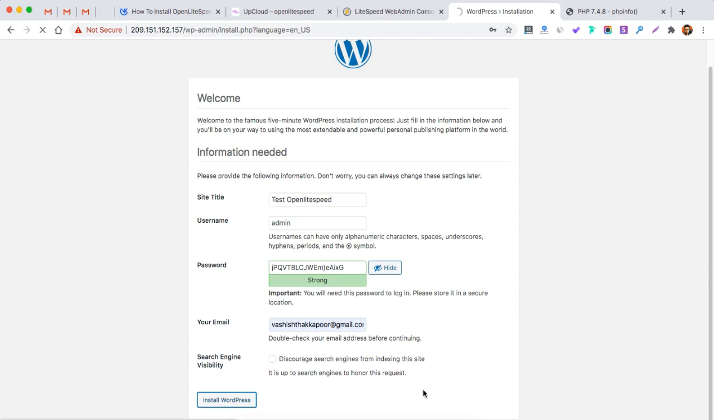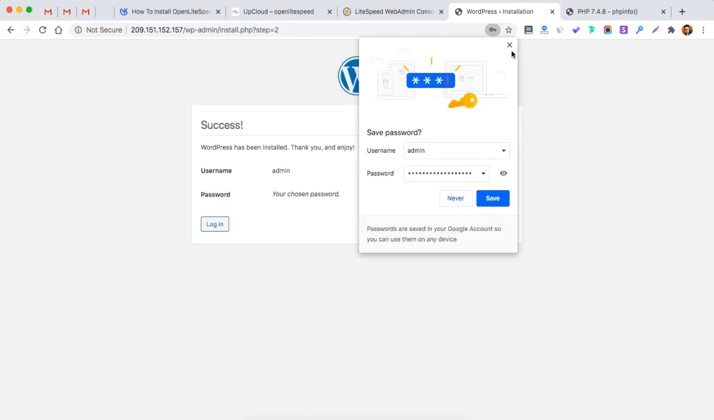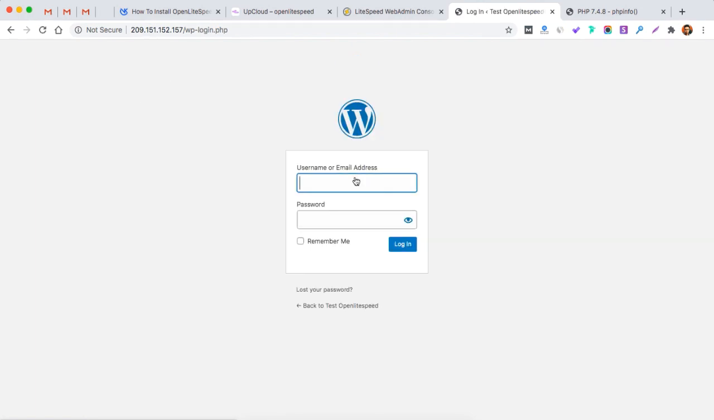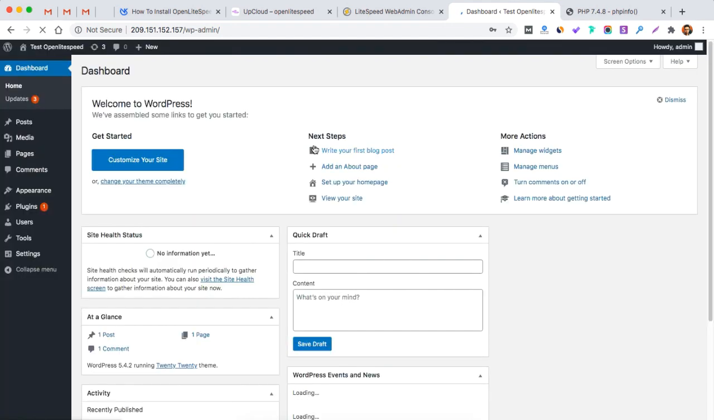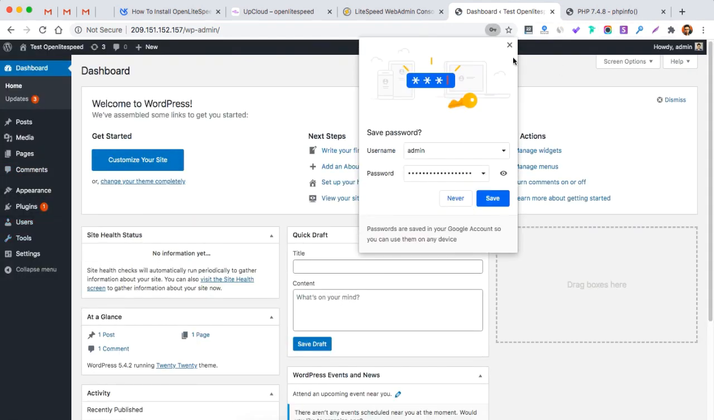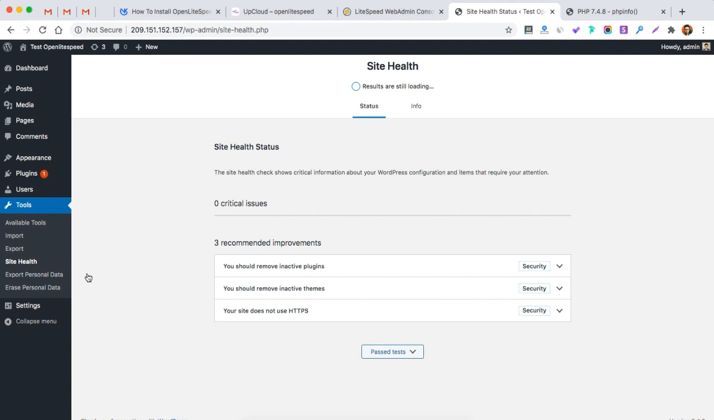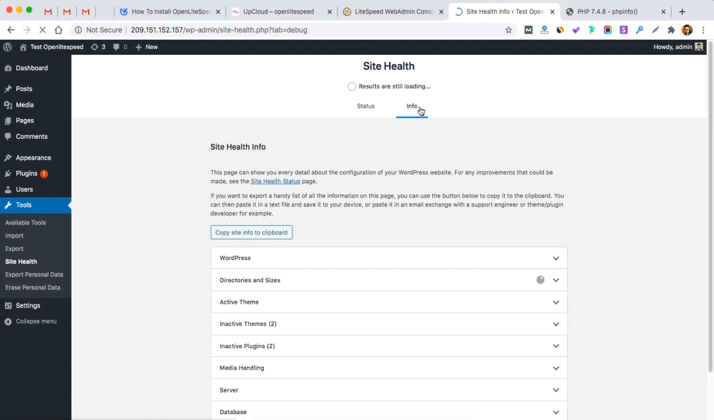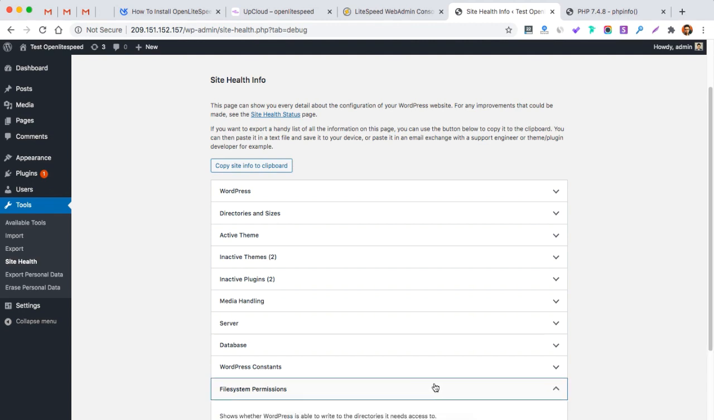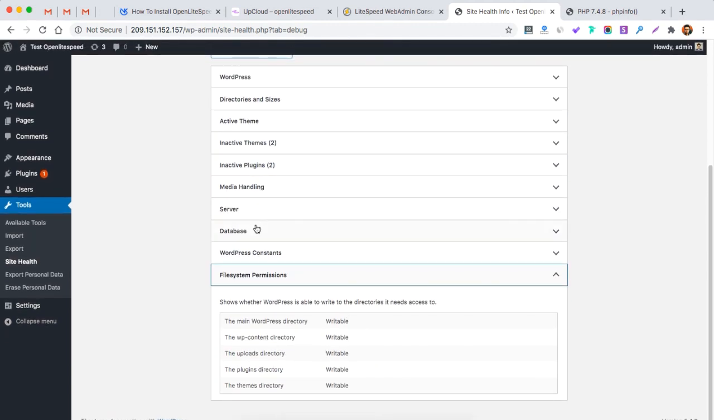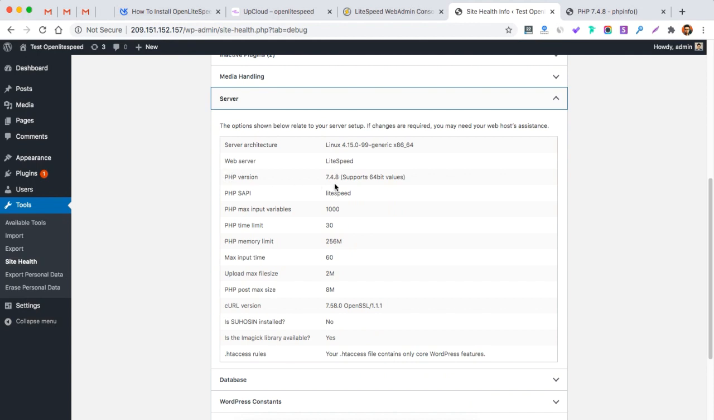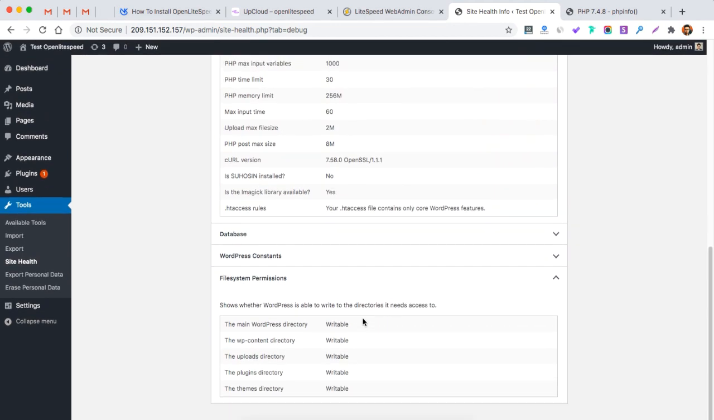Okay, once I click install WordPress, you can see I have successfully installed WordPress. Now I will just go ahead and log into this website with the username and password I just created. And here we have installed WordPress on this OpenLiteSpeed web server. I will show you the site health screen here also. As you can see here, all the directories are writable, so this will work very smoothly. And talking about the PHP version as well, 7.4.8. Also PHP is LiteSpeed API.